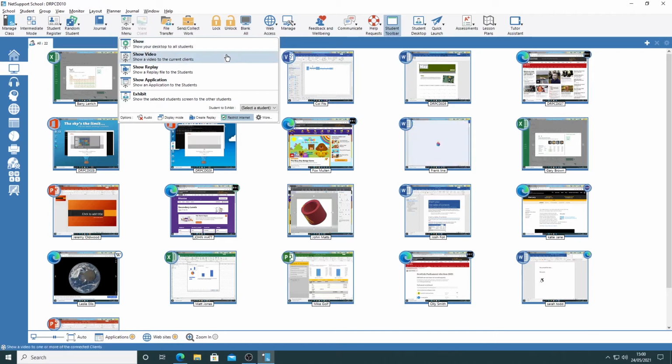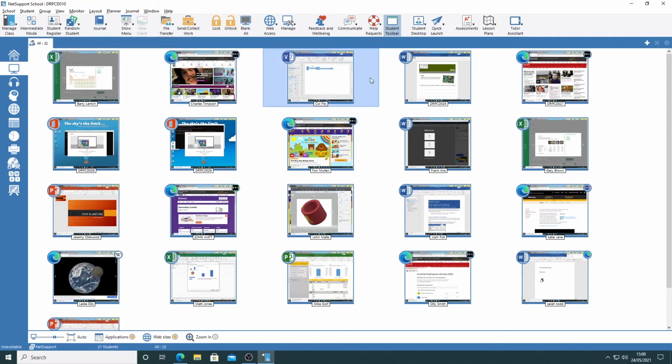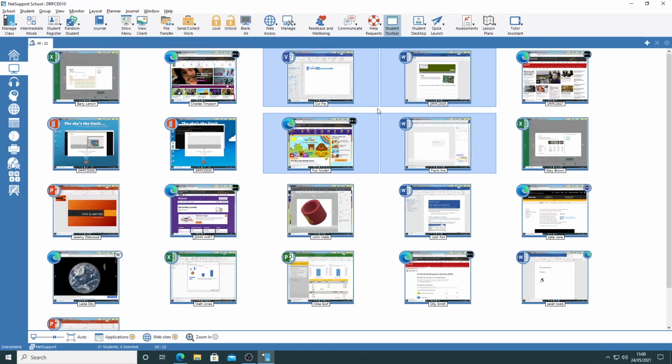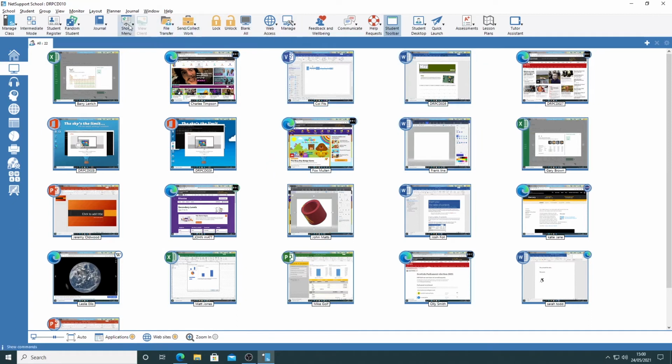You can also show a specific video to the clients that you have selected. Now that could be everybody, or as you've seen previously, you can click on certain students and show things to exactly just those students. Let's say they've completed some work and you want to differentiate and give them something additional to access and view as an extension activity. That's a lovely way of doing that.